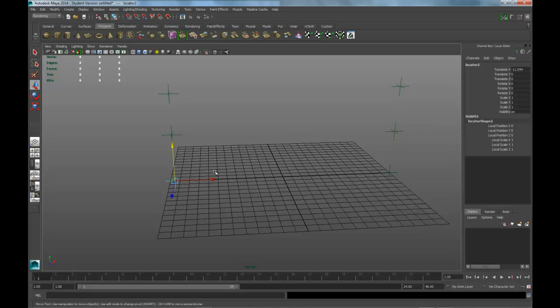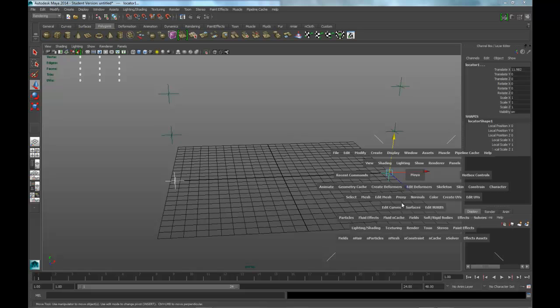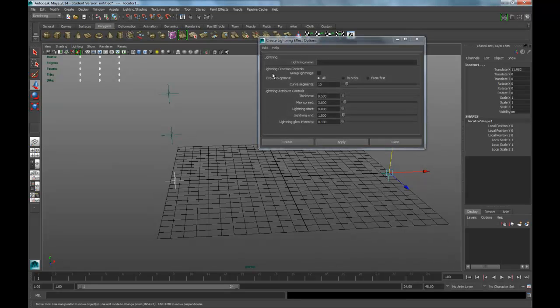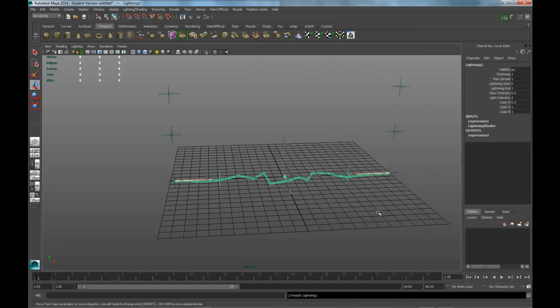So click on one locator and then the next, and go to Effects, Create Lightning. We're going to go to Edit, Reset Settings. So we've got curve settings. Basically we've got 20, thickness at 1, max spread at 1, lightning end at 1, and then glow at 0.5. Let's go ahead and create this.